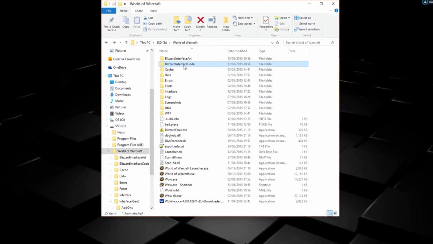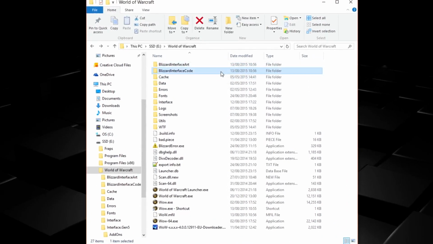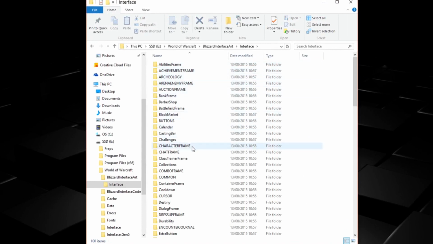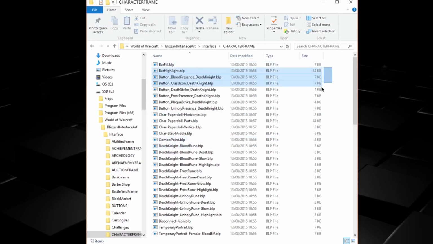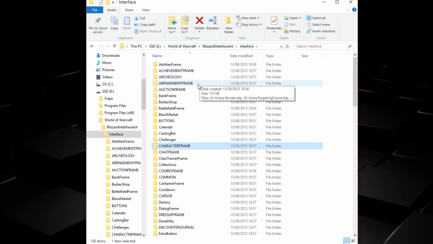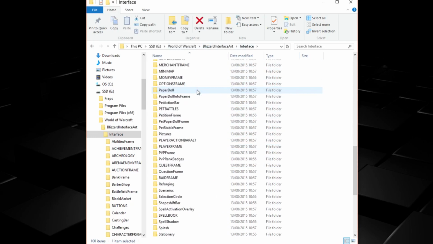So don't panic when the World of Warcraft client freezes for a moment, this is normal. It's just extracting these files. Once finished, press the escape key twice to exit the WoW client and head back to the World of Warcraft folder. You'll see two new folders called Blizzard Interface Art and Blizzard Interface Code.